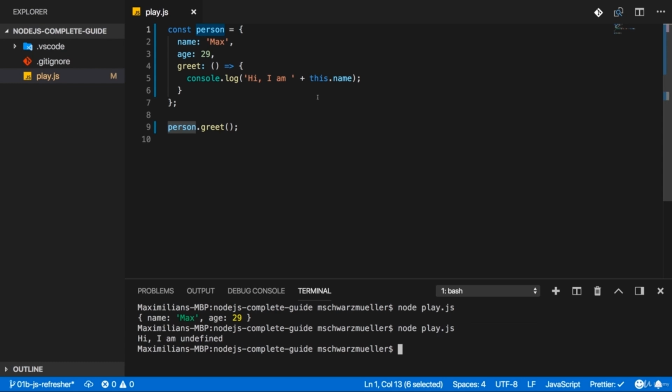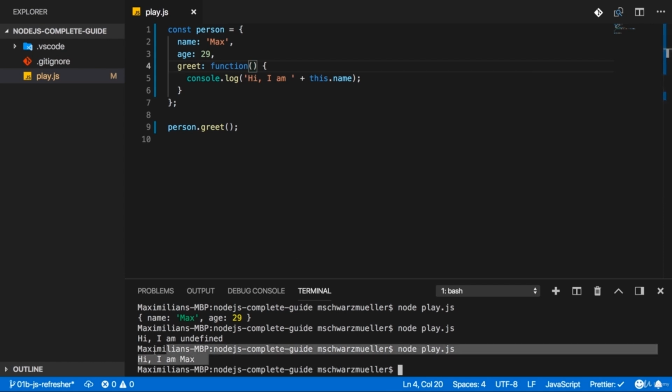Now why is that? Well, the reason for that indeed is what I taught you about arrow functions. This now here refers to the global scope, to the global node runtime scope, and not to this object. To have it refer to that, we either have to use the old school function, like this. Now if I repeat that, I'm saying, hey, I'm Max.